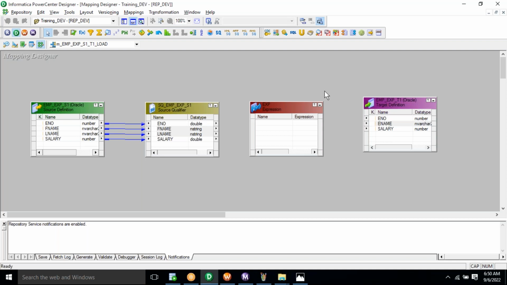Can you tell me, after creating the expression transformation, have we got any ports inside the transformation? Do we have any ports here in expression? No. Zero ports. So we don't have any ports here in the expression transformation.